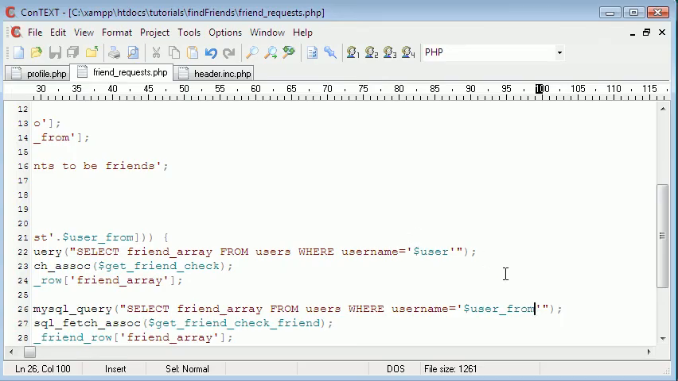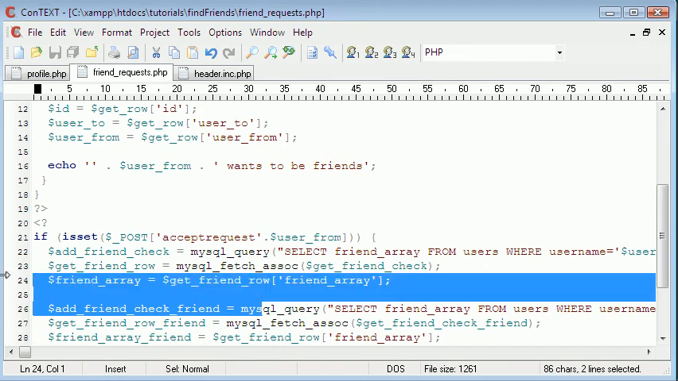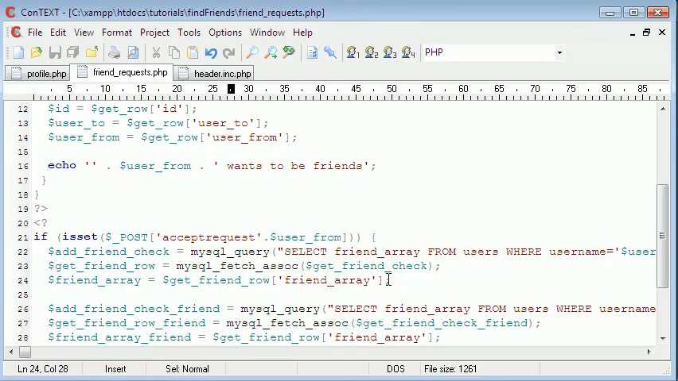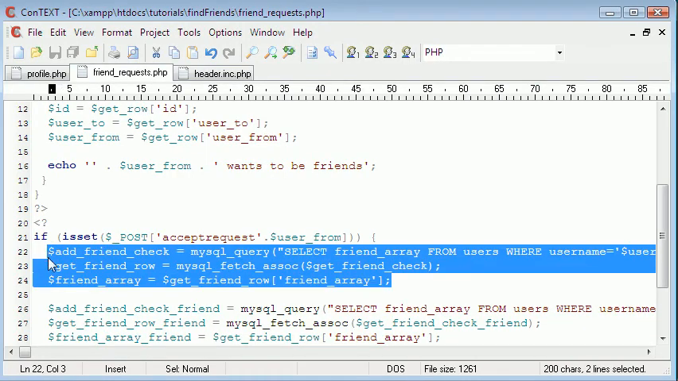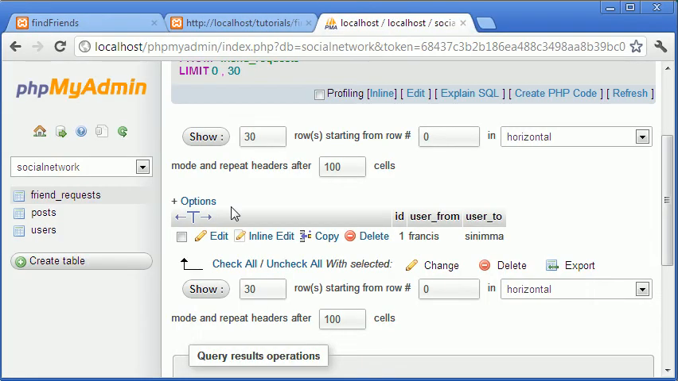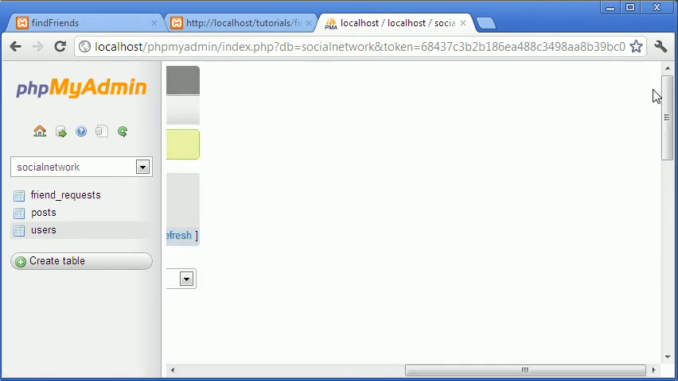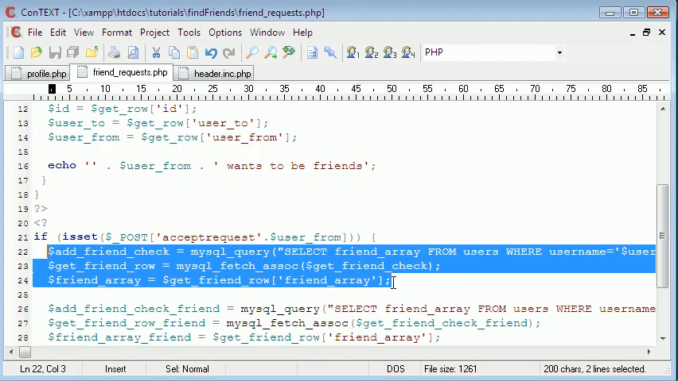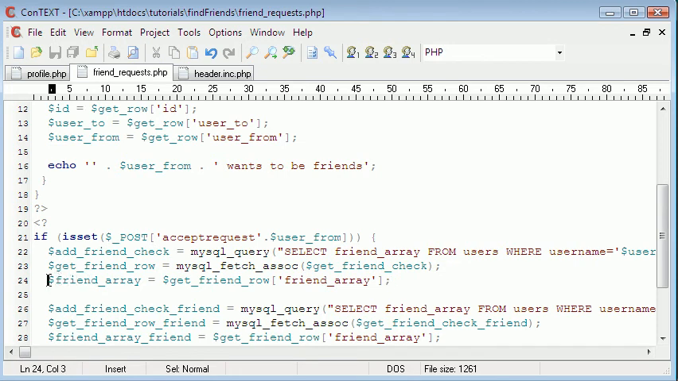So this one's going to query, actually, to keep it simple, since I'm logged in as Cinema, all these 3 lines of code are going to get my friend array from the database, which as you can see is empty, and they're going to place its value, which is nothing, in an array called friend array.